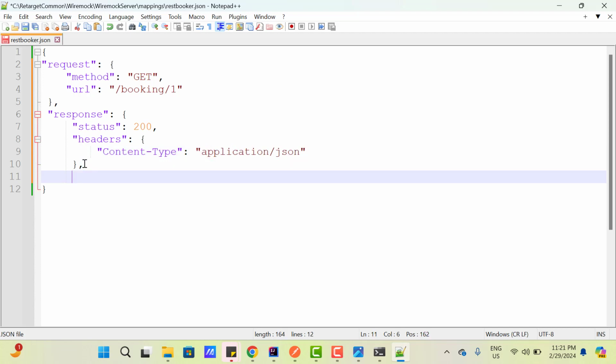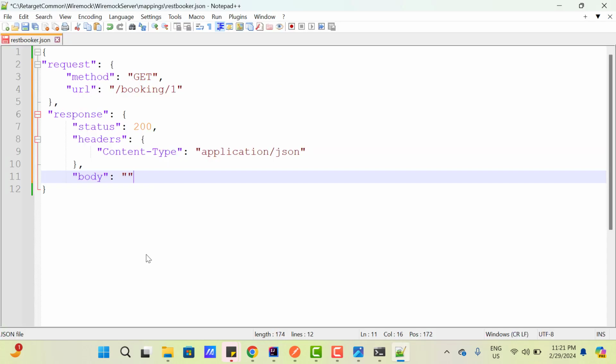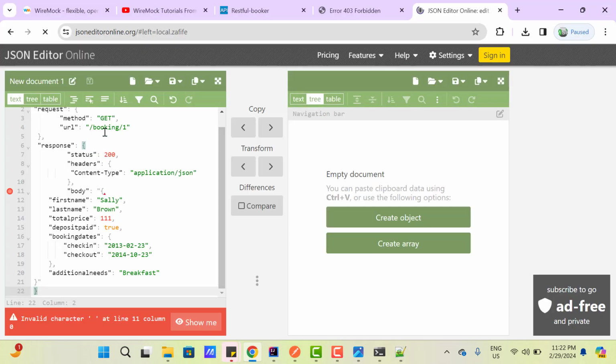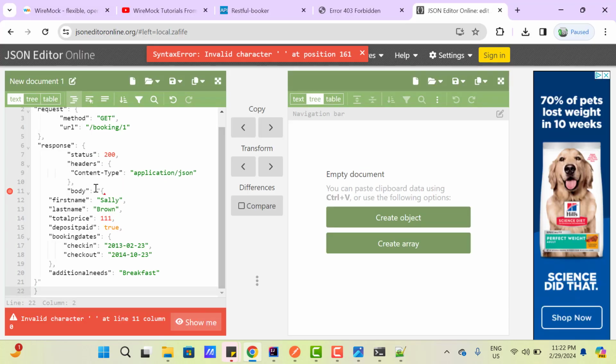And I also need to return the body as well. So use the body key, and here I need to pass whatever response you want to return. Let me copy this value, which is a JSON response, and paste it here in double quotes. Let me copy and format it online. Paste the value and click on this icon. Here, if you see, it is giving me an error. It is saying syntax error, invalid character at line number 11.